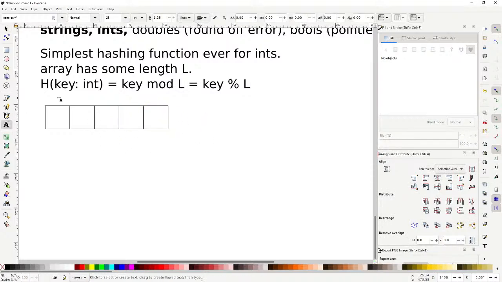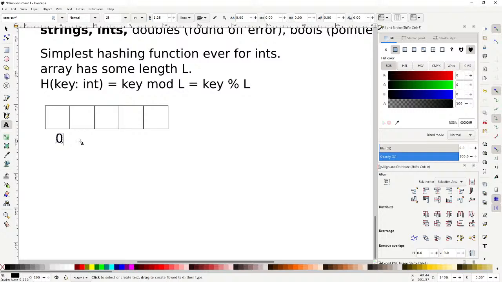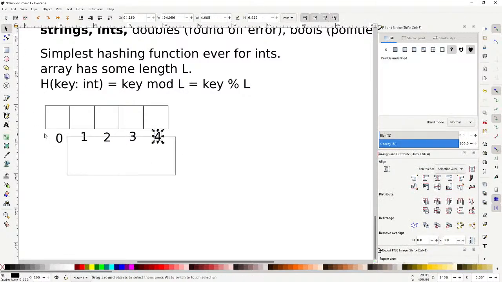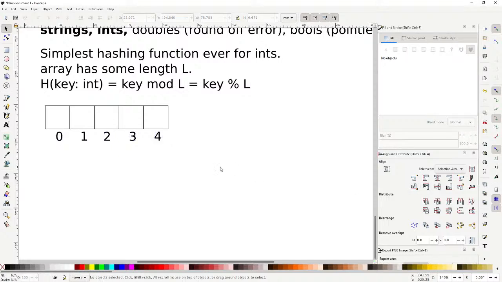And so let me just label the indices. I was about to say let me put some stuff in here, but I do not want to do that because we have not yet inserted anything. Okay, I want to do this.